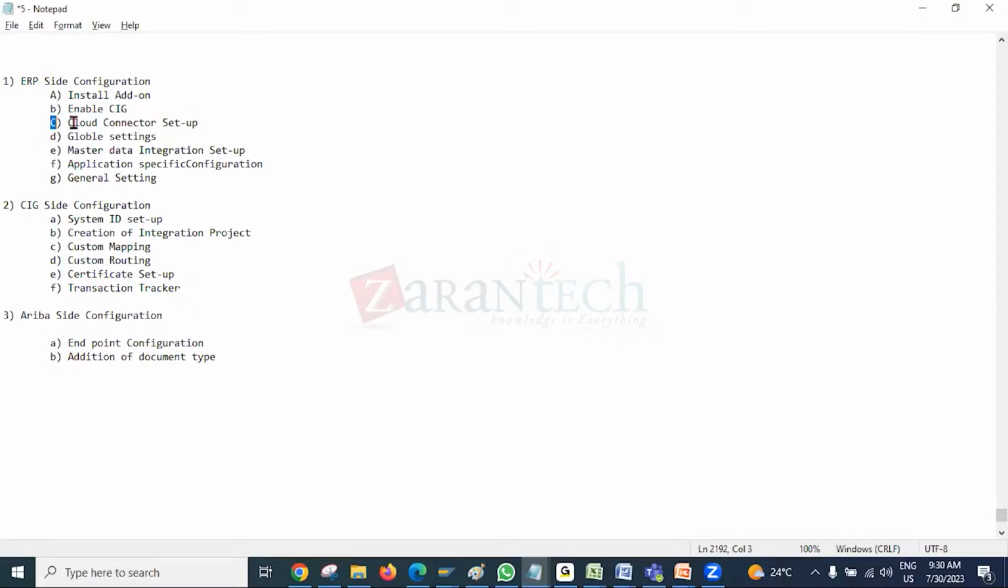After that, from the ERP side, we have to set up the cloud connector as well. So we have to download and install the cloud connectors, right? Then we have to perform some global settings configuration, which is a kind of technical config. Apart from that, we also have to discuss master data integration. We have to integrate the different kinds of master data we need from the ERP to the Ariba system.